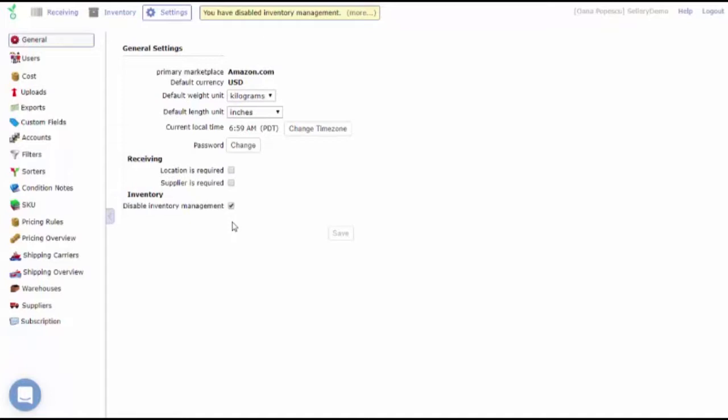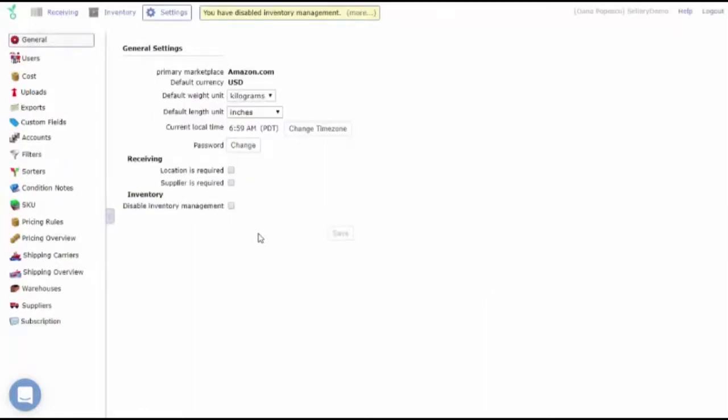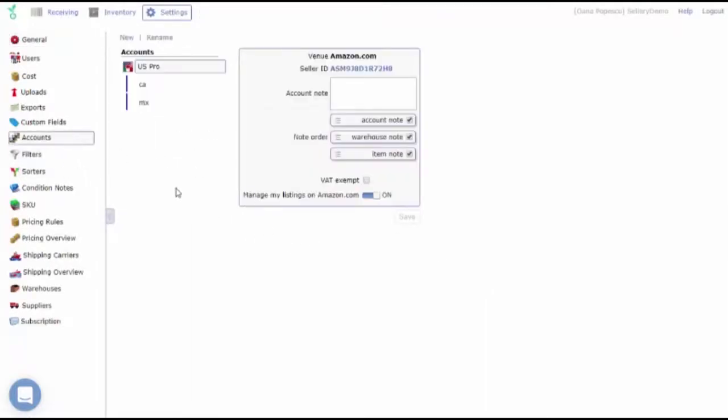Keep in mind that by default, Sellery will have this setting turned on and will manage your merchant-fulfilled inventory. If you've disabled inventory management and later change your mind, when you go back to Settings, General, to uncheck the box, you should also know that along with re-enabling the inventory management option, Sellery will instantly disable uploads to all accounts in the system. You will see this warning. As a preventive measure, Sellery will disable your uploads when you select Yes to proceed.